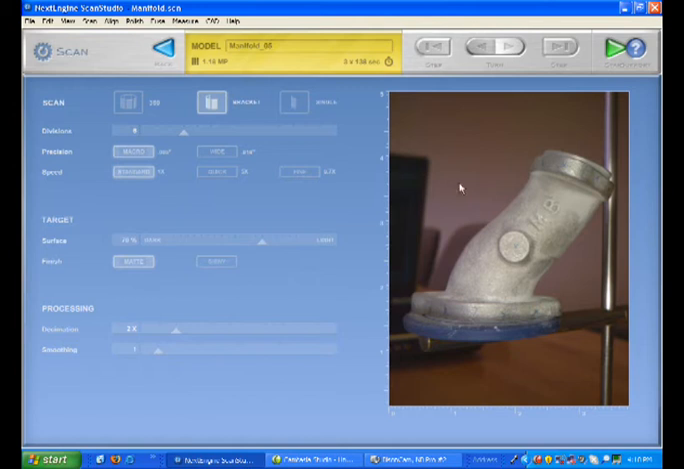The last thing we're going to do before we scan is do what's called a region of interest selection. The region of interest selection is going to define the area that you want to scan. If you didn't set this, it would scan the whole field of view. But if you just want to scan a certain area, you can set this region of interest.